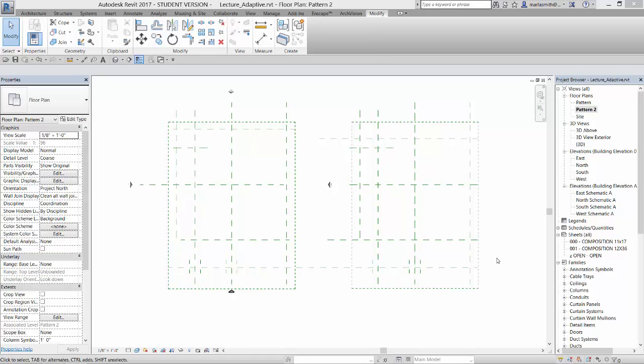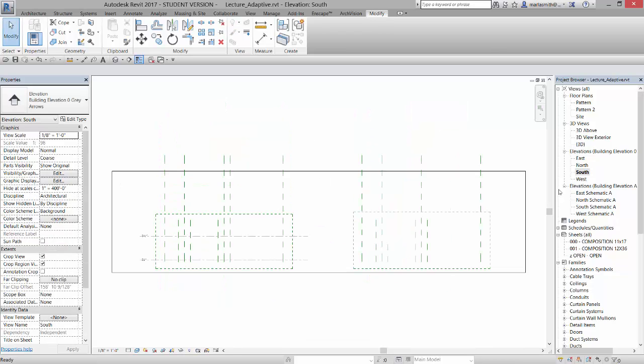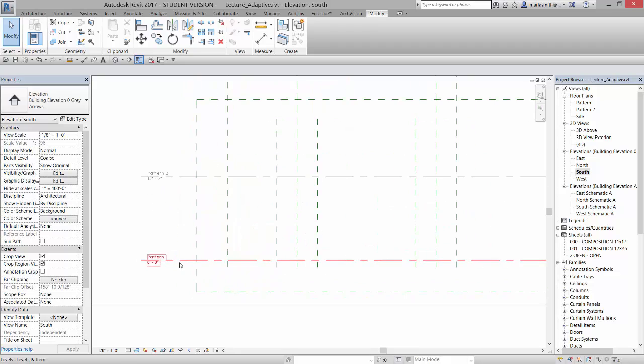Alright, I was going to go over a little bit of what we went over today. I have open the lecture Adaptive Revit, and I just want to reiterate that there are two levels in here, a pattern and a pattern 2. If I go to my south elevation, it's looking at it from the front, and I zoom in, you've got a pattern, which is like a ground plane, and then you've got a pattern 2, which is 12 feet above it. So when I'm in pattern 2, I'm looking at this plan down here. And when I'm in pattern, I'm looking at this plan down here.